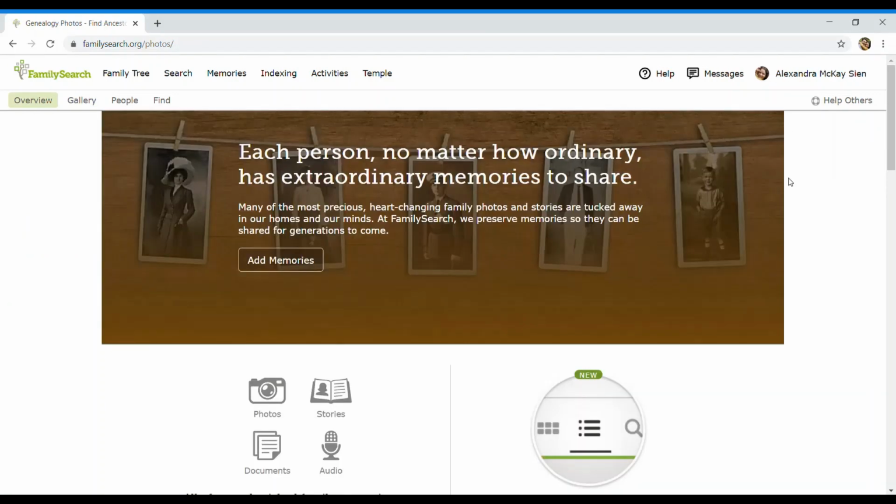So to sum up, we covered the different types of memories you can add and the different ways to do so. When adding a memory, be sure to have a clear title and description, the date of the event the memory is about, and to tag the correct individual in your family tree.